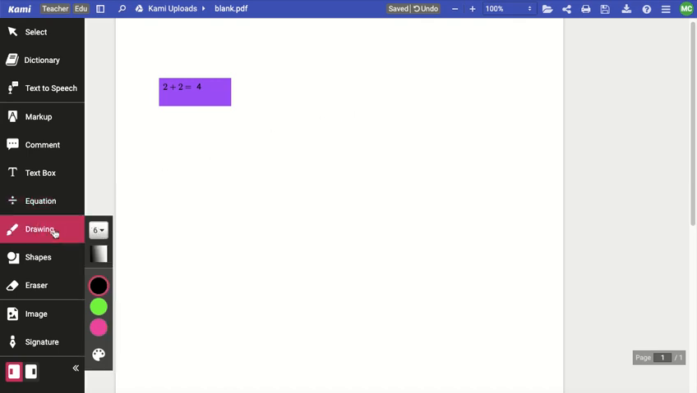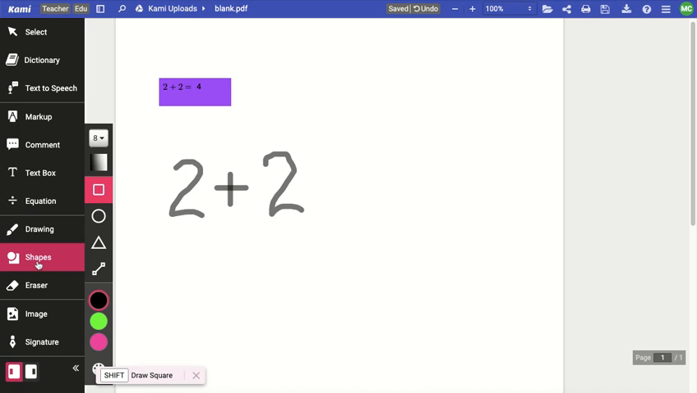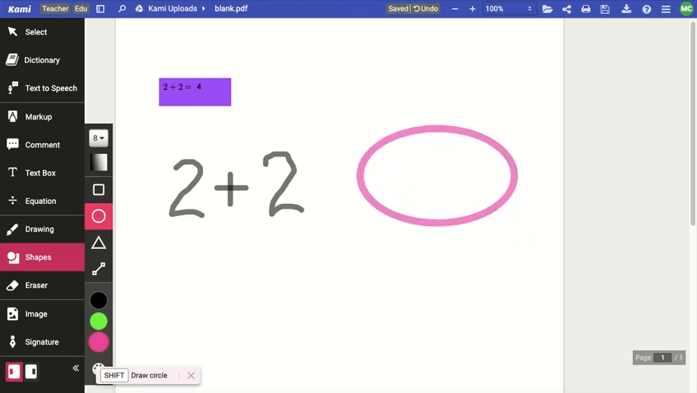Underneath the equation editing tool, I do have the drawing tool. Again, I can adjust the stroke thickness and the transparency and the color. So I'm just going to quickly draw something there for you. Underneath, we have the shapes tool. You have lines, triangles, circles. Again, the ability to change the colors on these and the thickness.